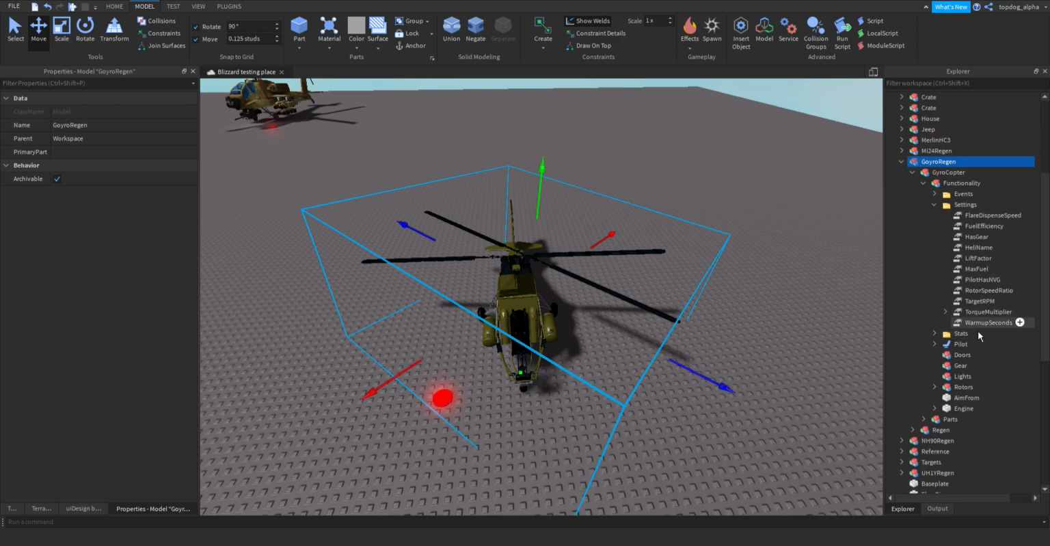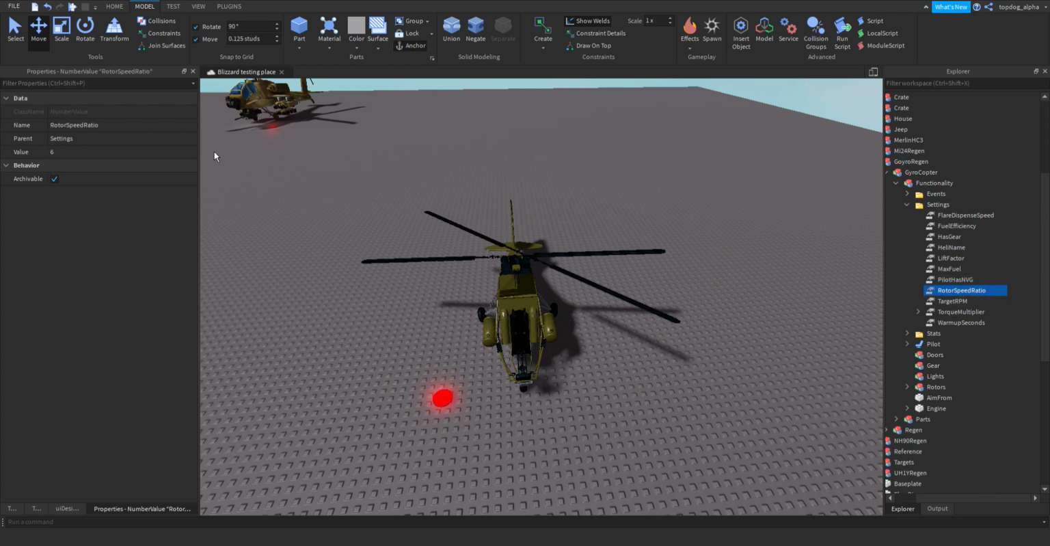So we're going to start off with our rotor speed ratio. We're going to change, so this is how fast your tail rotor spins in comparison to your main rotor. Because Blizzard is mainly set up as a helicopter rather than this sort of gyrocopter with 2 blades, because we want both of them to spin up at the same time, we're going to change this to 0 because we want them to have the same speed.